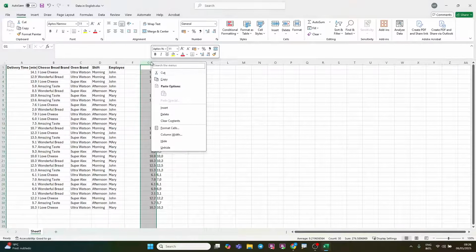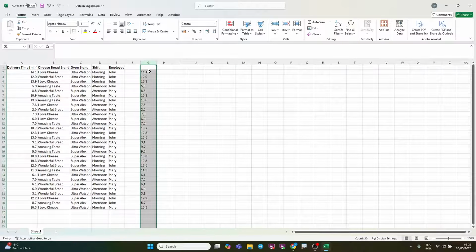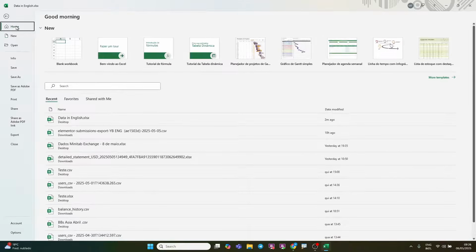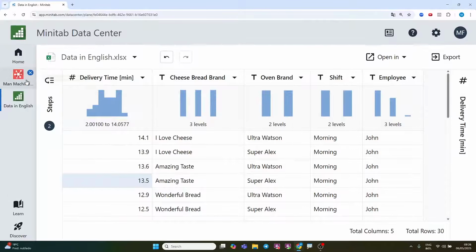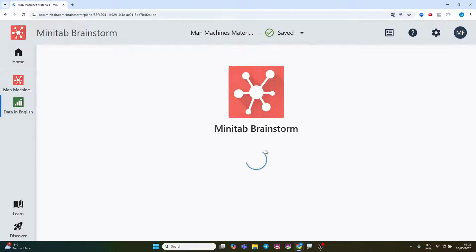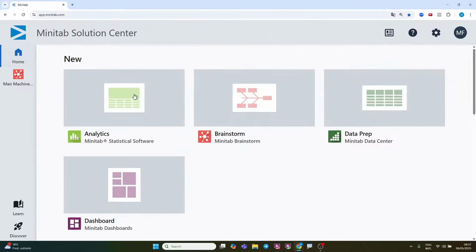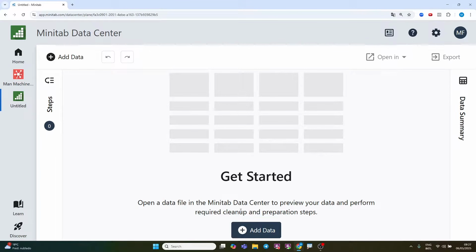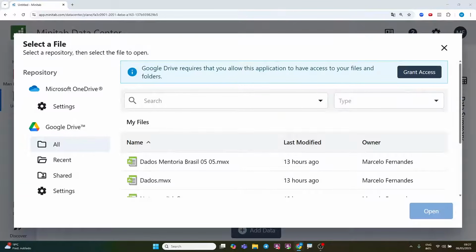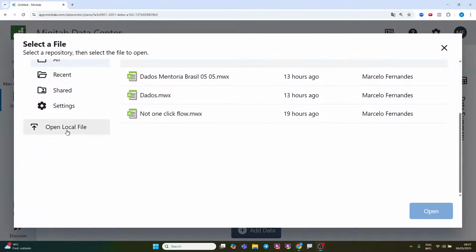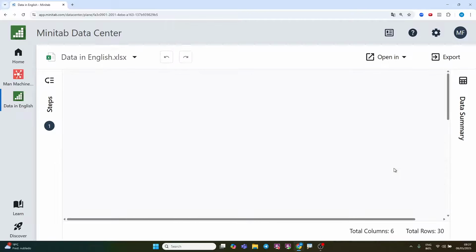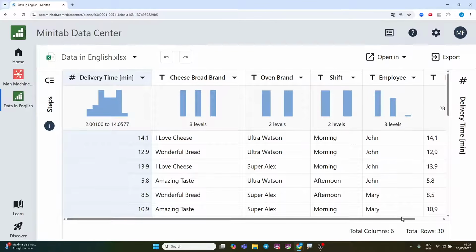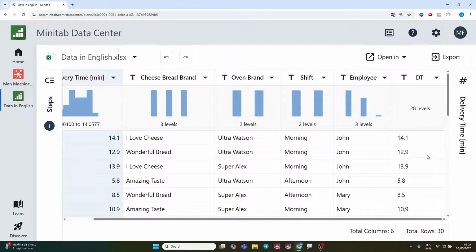Very common problem. So let me see if I can do delivery time. Let me save this one, and then I'm going to open it up again. Home, Add data. Data in English. Beautiful. So that's what I wanted.